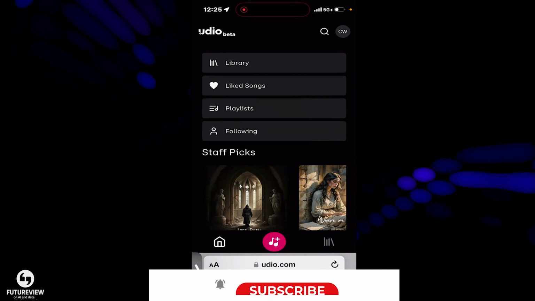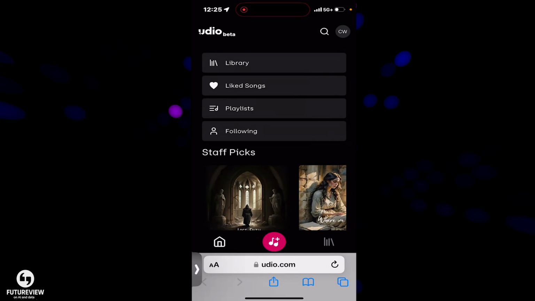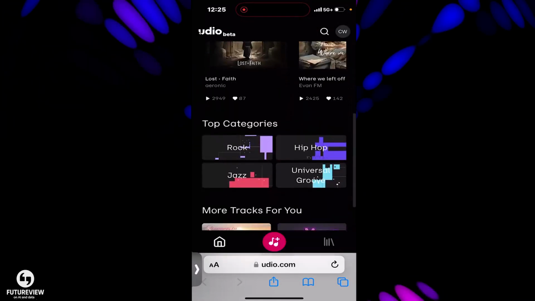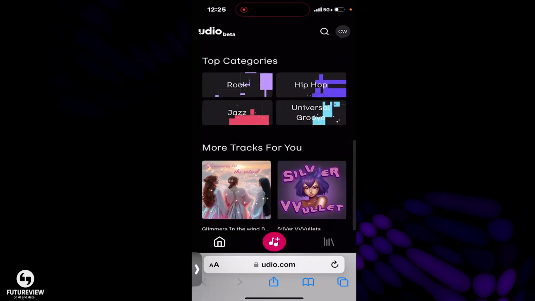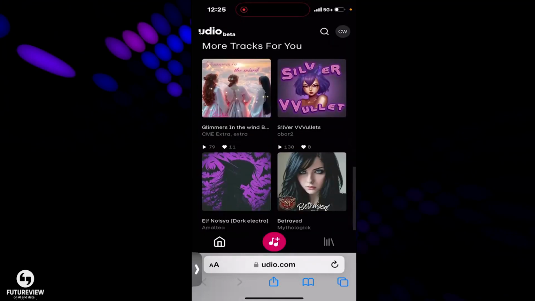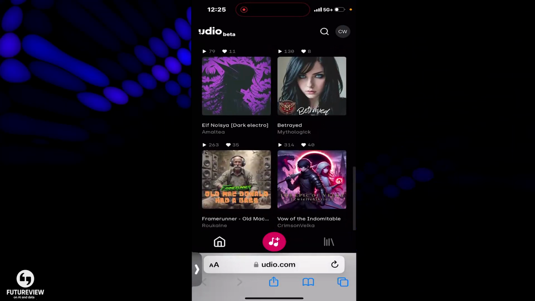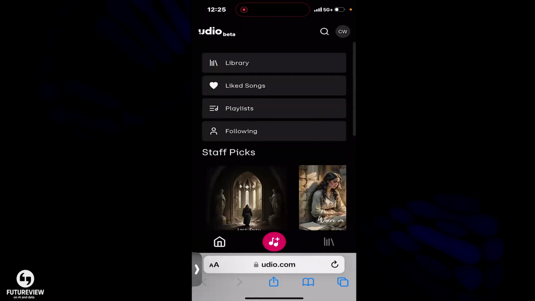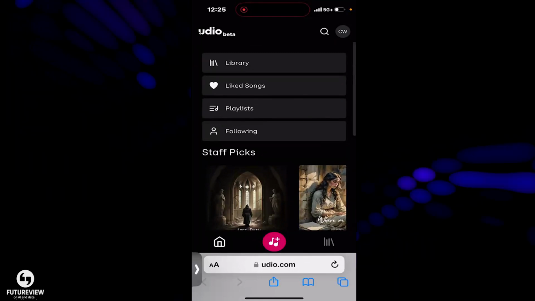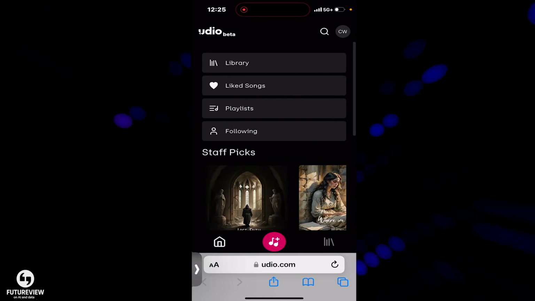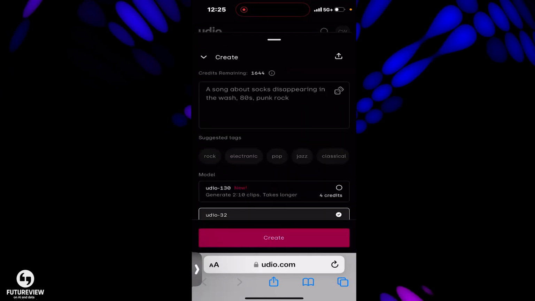And so again, you see Mike Songs, playlist, following, libraries, real similar to the other one, staff picks, so you can listen to other people's songs. It's also giving us these top categories and things like that. You'll notice right away that the graphics look a little bit more realistic. And just like on Suno, at the bottom it had the options home, library, create. Here we have that as well. So I'm going to come here.